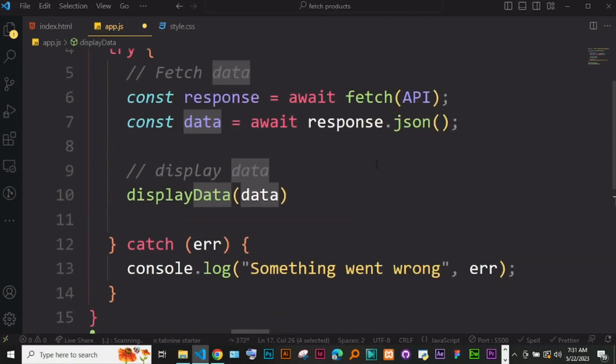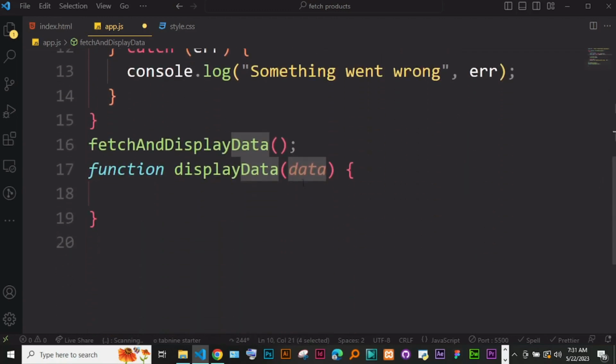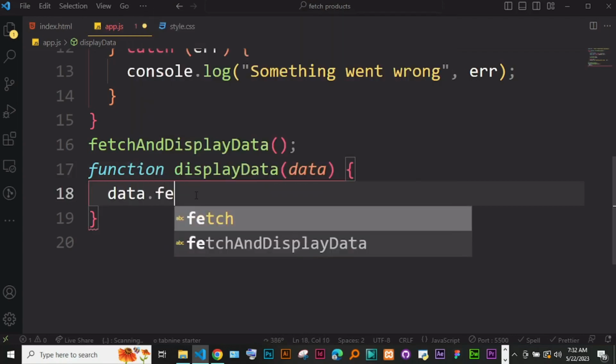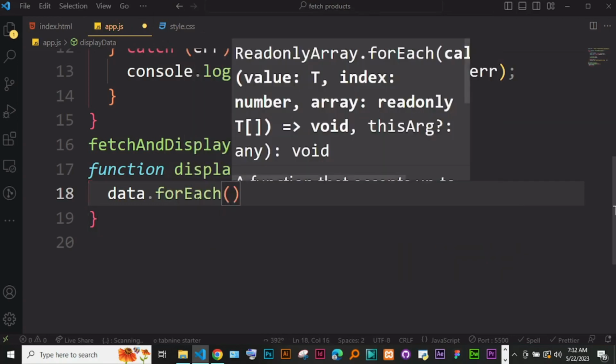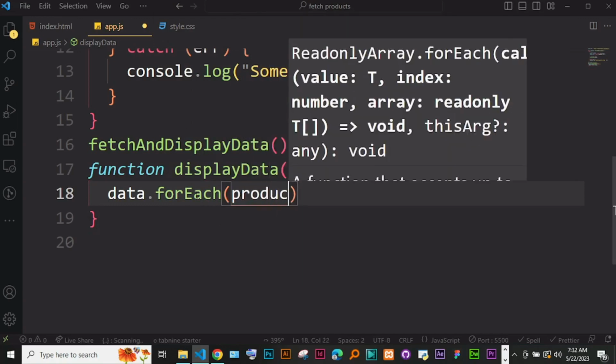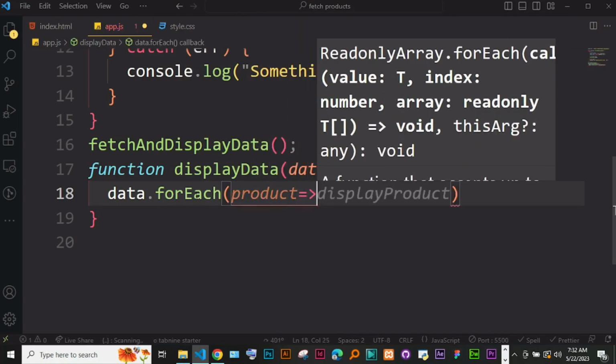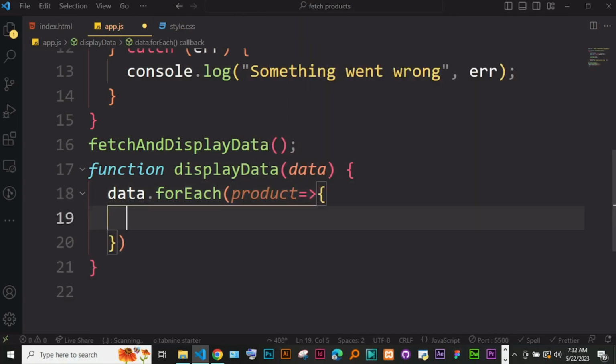As you can see here, it is taking in data here. So down here we are going to create this function displayData, and this function is going to be looping through the data and display it on the UI. And we can just say data.forEach. So we can use .forEach, and it will have access to a product, and on this product you can render this product on the UI.